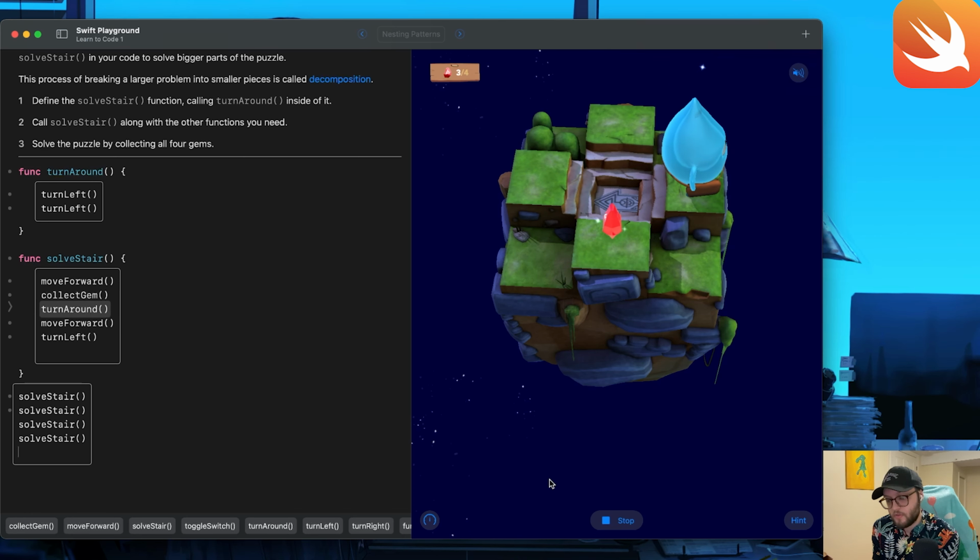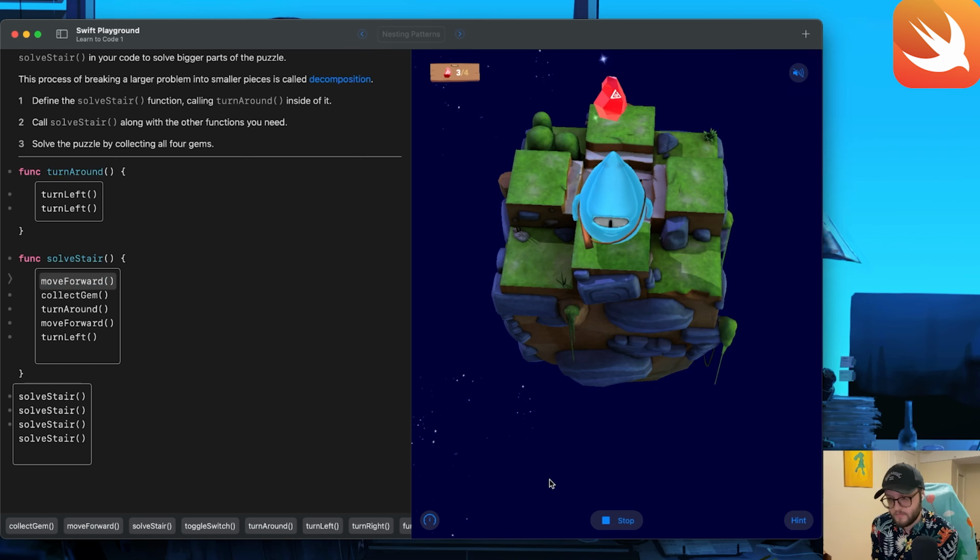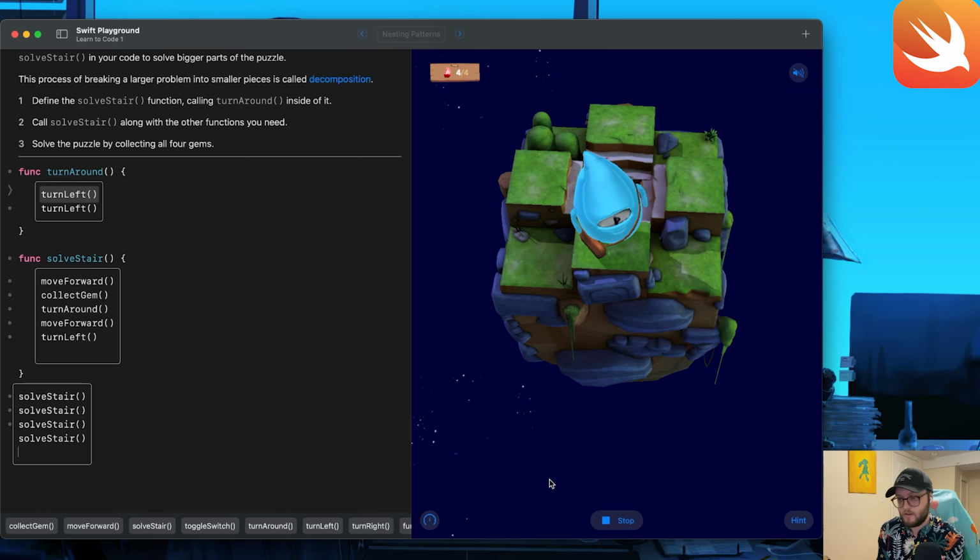There's gem number 3. Gonna left turn and collect our final gem. Good job. Oh, we're going back to the middle too. Look at that. It's going back to where we started.